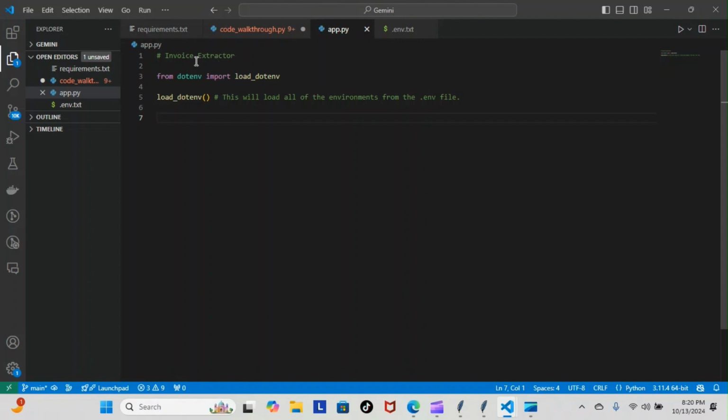So yeah, this is it. We have an invoice extractor. That's the title of our app.py. Then we have from dotenv import load_dotenv. Then we have the method here, load_dotenv, and this will load all the environments from the .env file. Now we need this because we're going to actually use that to get our API key.